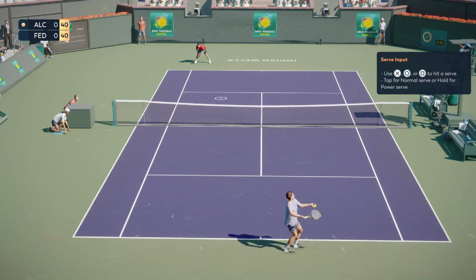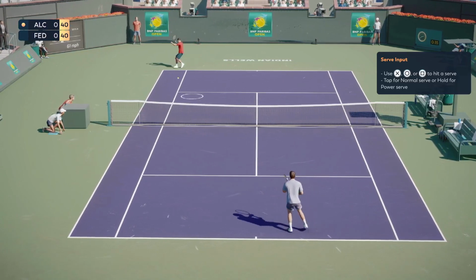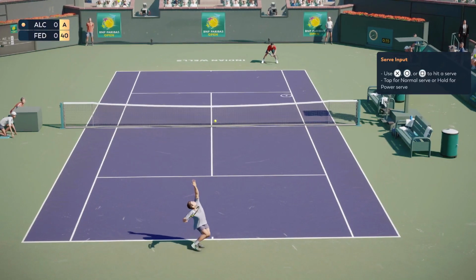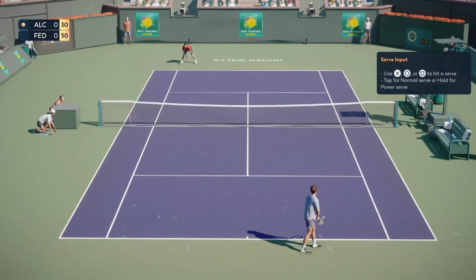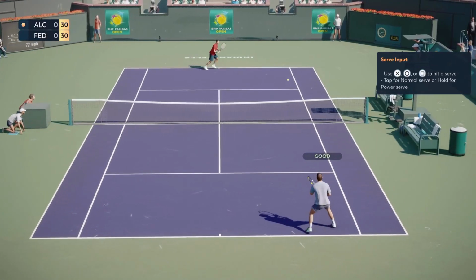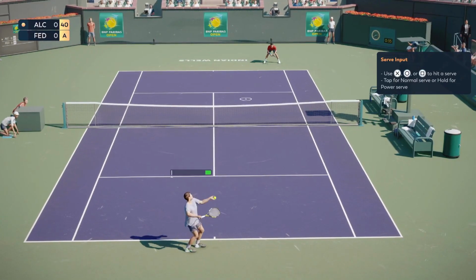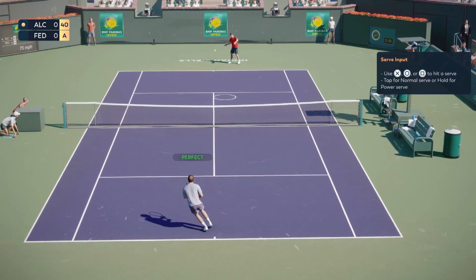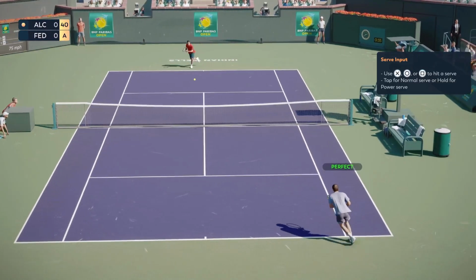First, here's a refresher on how you hit a normal serve. You can tap one of the serve inputs to hit a low power serve. Beyond this, holding one of the serve inputs until the upward swinging motion of the serve starts will hit a power serve. Timing matters here, so I'd advise to practice until hitting serves with perfect timing becomes completely natural.